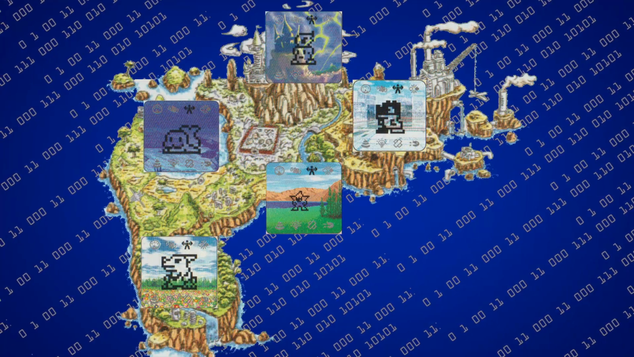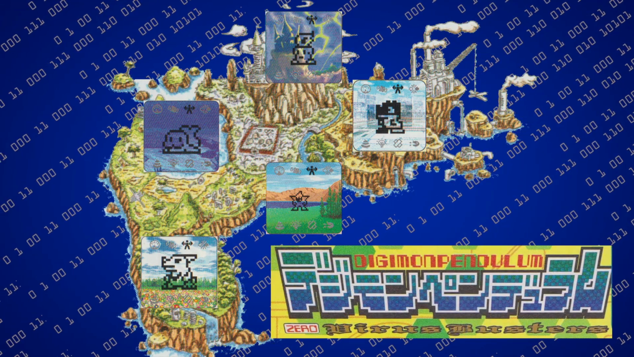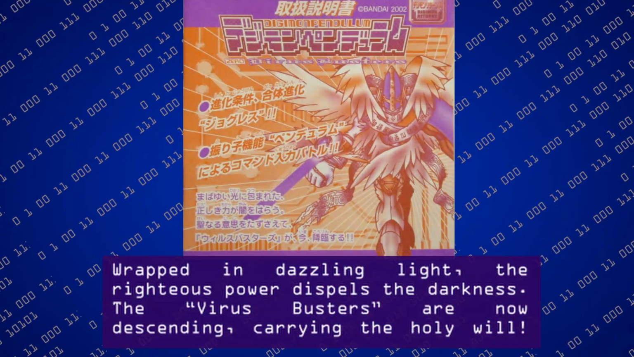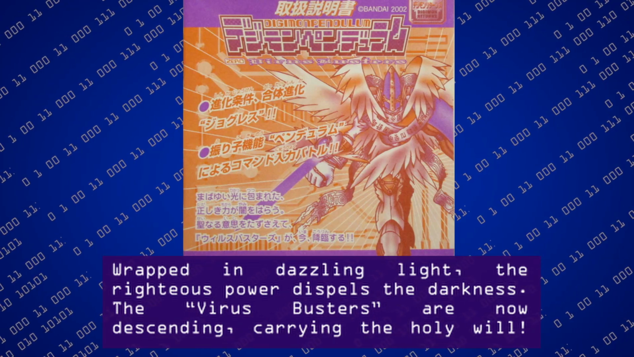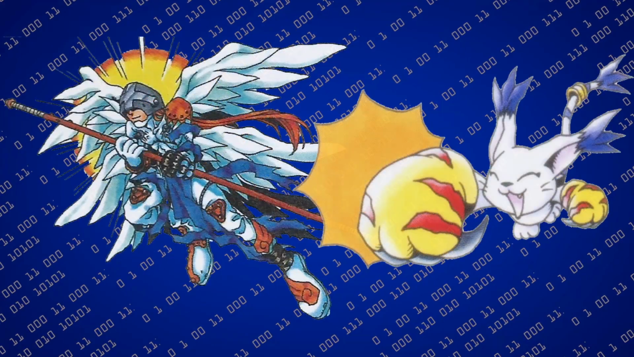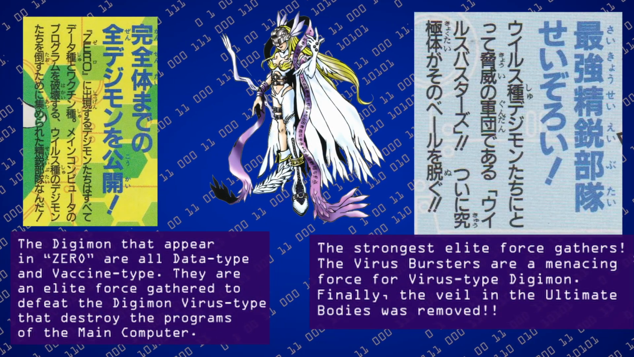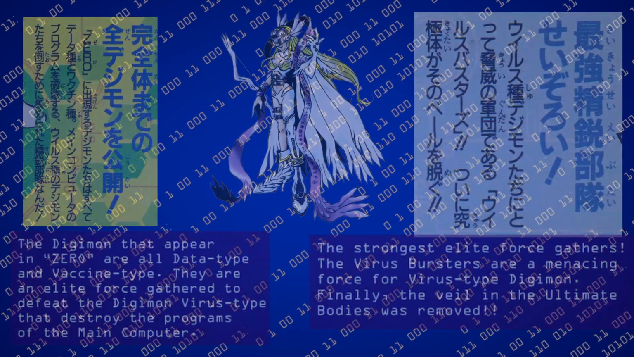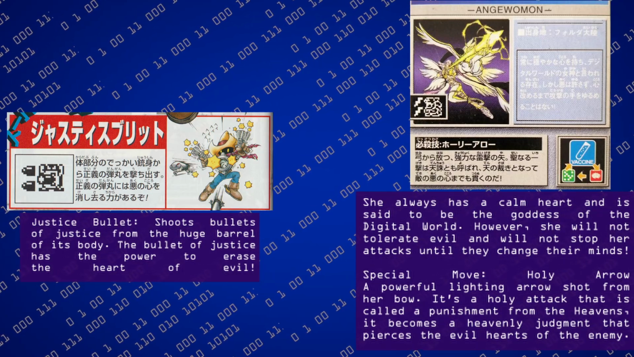Initially, there were 5 classifications for the Pendulum, but a 6th classification was created with the revelation of the mysterious organization Virus Busters. They are the most powerful elite force, and they are wrapped in dazzling light and the righteous power that dispels the darkness. Most of the Virus Busters are holy Digimon, such as holy beasts and angels. These Digimon manifest themselves when they encounter some evil in the Digimon world, such as various types of Digimon that intend to destroy the main computer's programs. They use the holy power of justice to erase the existence of evil in the hearts of Digimon and return it to nothingness.